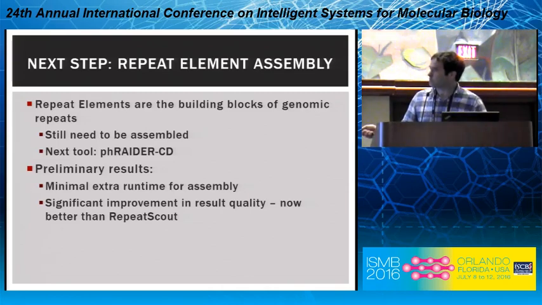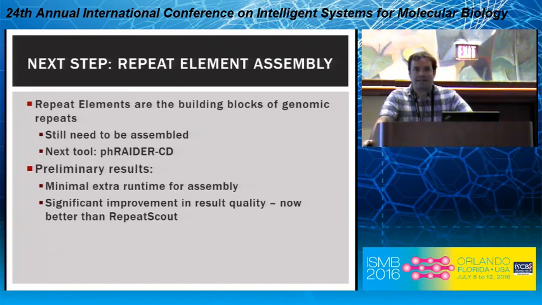is doing that. And what we're finding is that this assembly step takes a little bit of extra time, but really not much. And it is a significant improvement on result quality. When we then use that as our library for RepeatMasker, we get results which are at least as good, if not better, than RepeatScout, with overall runtime still orders of magnitude faster. That would be my time.